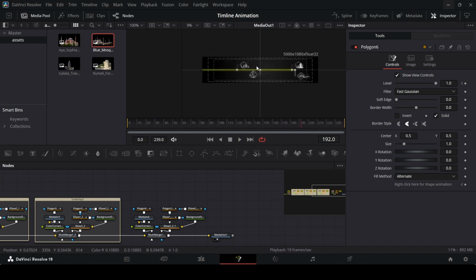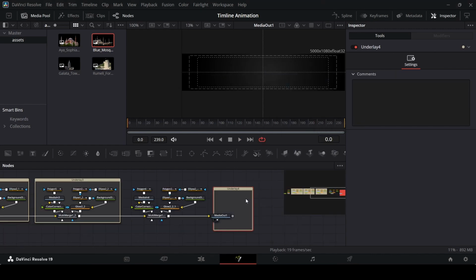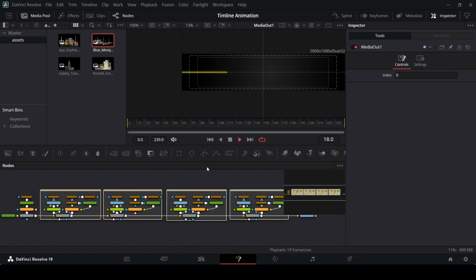All right, so here you can see our timeline is done, and let me add this underlay for the final item in the timeline. So this is how it looks at the moment. We have everything done.